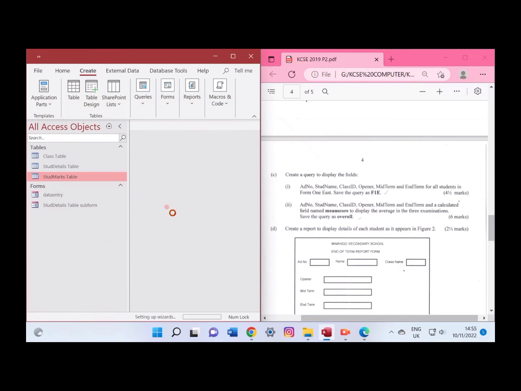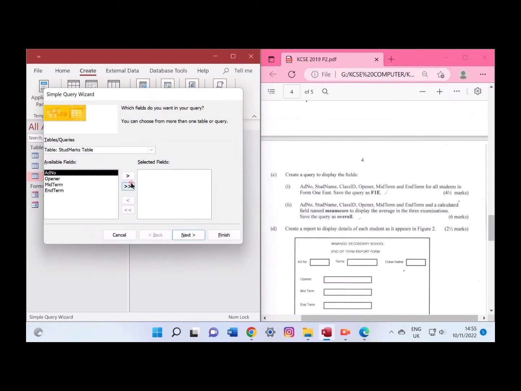Now pick the necessary fields such as admission number and student name from student details. And then choose the exam, midterm, from the student performance. We don't need gender. We need class ID. Then choose student marks from student marks. Choose opener, midterm, and end term.